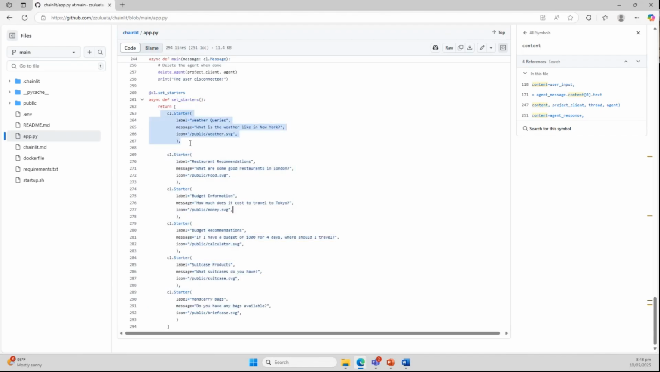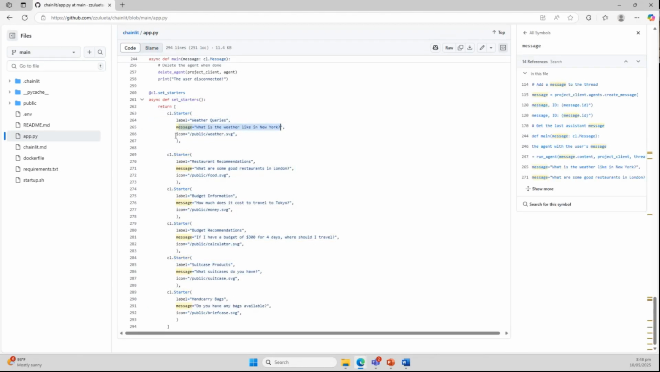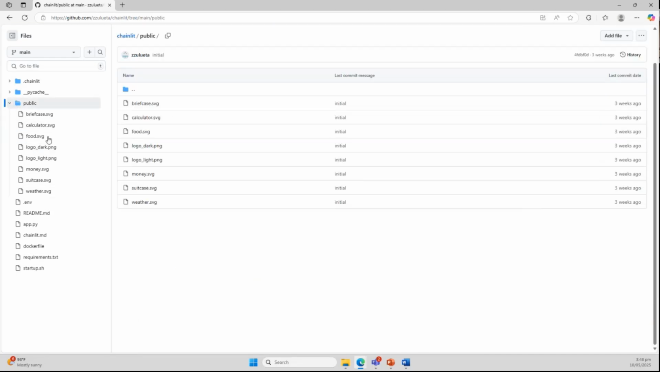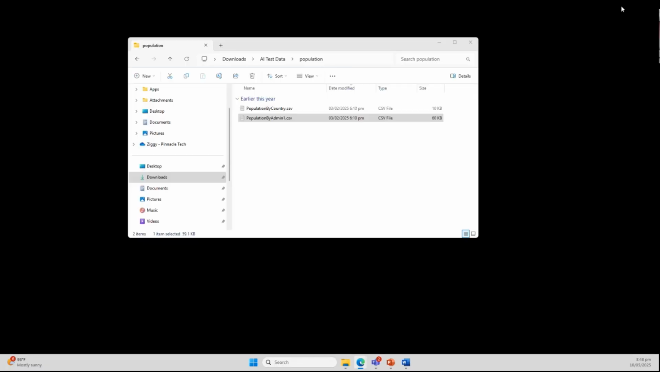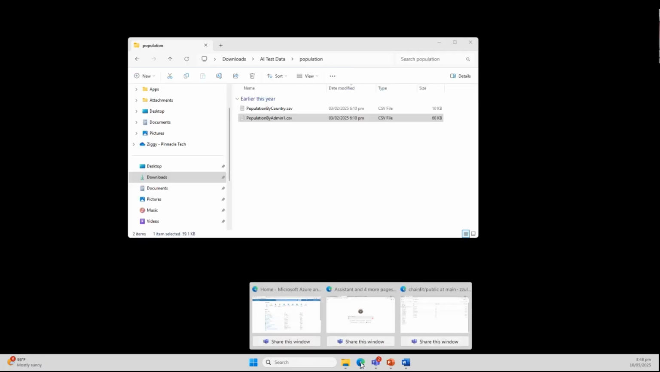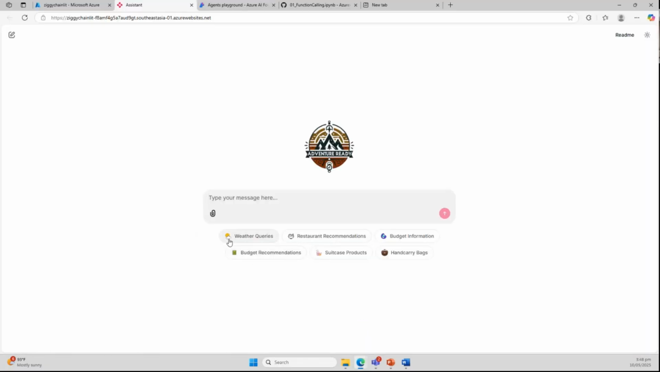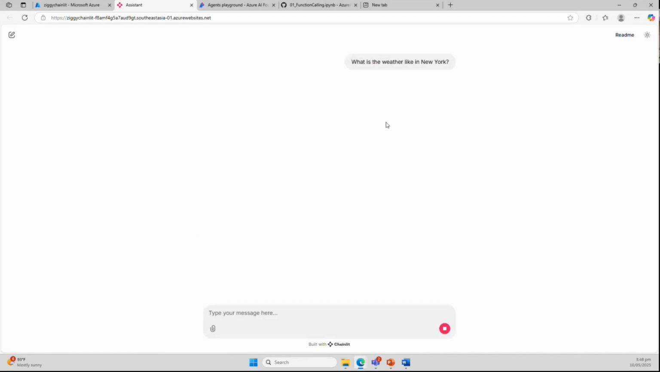So these are starters. You put in the label, weather queries, then you have a message here, and then you have the icon. We just put the icons here under public, and we have all of these different icons here. So that's what these are for. We have an icon, and once you click on weather queries, immediately it sends this message out, and then it will actually call the agent.